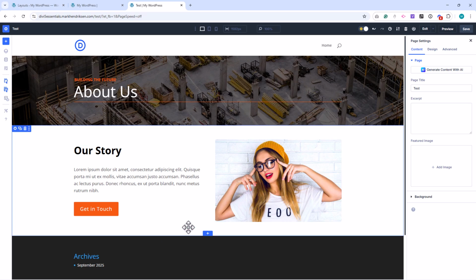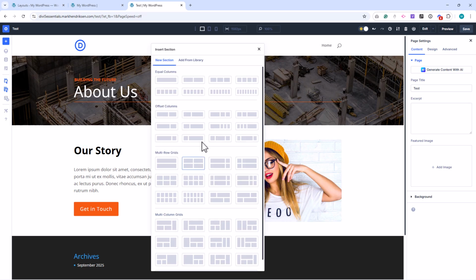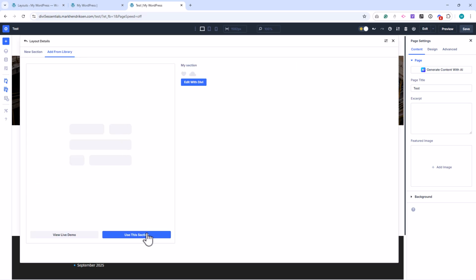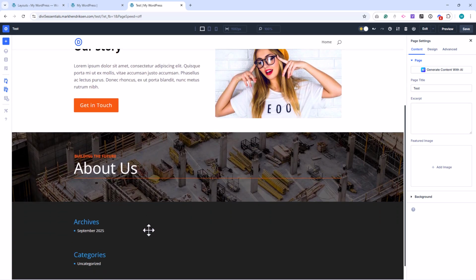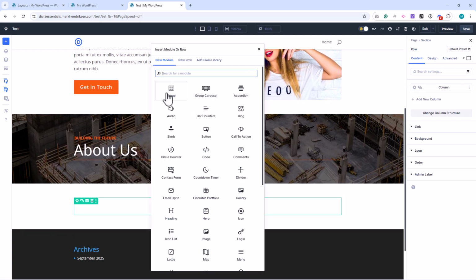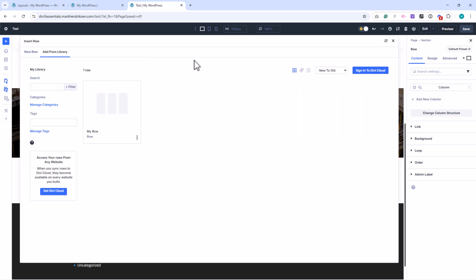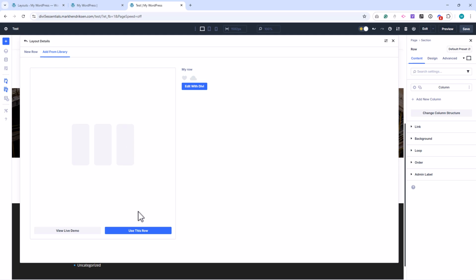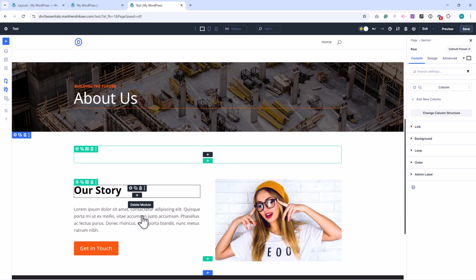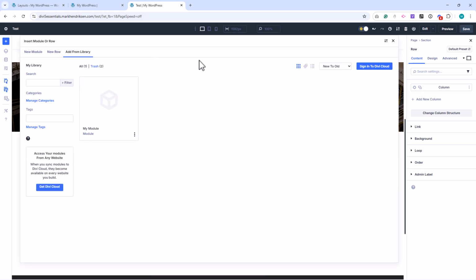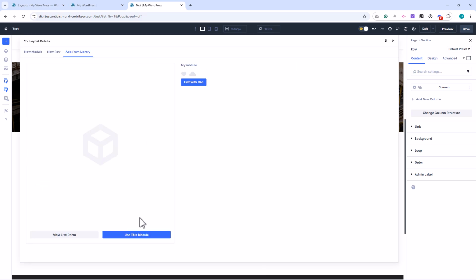If you saved a section, you can add a new section, then open the Add from Library tab to select it. For rows, add a new row, and then choose Add from Library. And for modules, click on the plus icon inside a column, then open the Add from Library tab to select your saved module. This makes it very easy to drop your saved designs anywhere on your website.